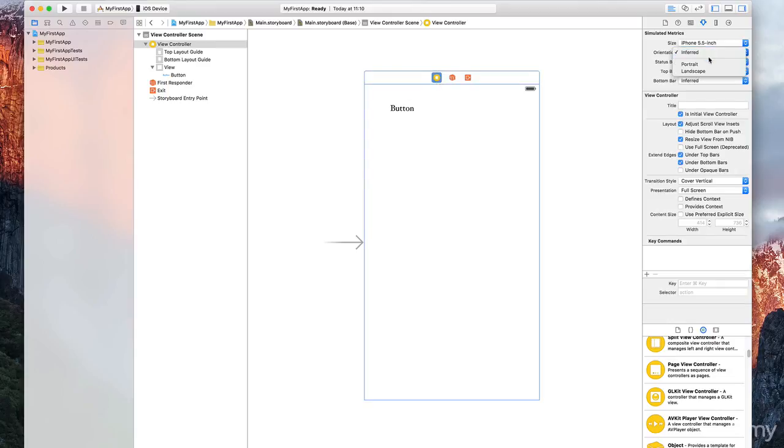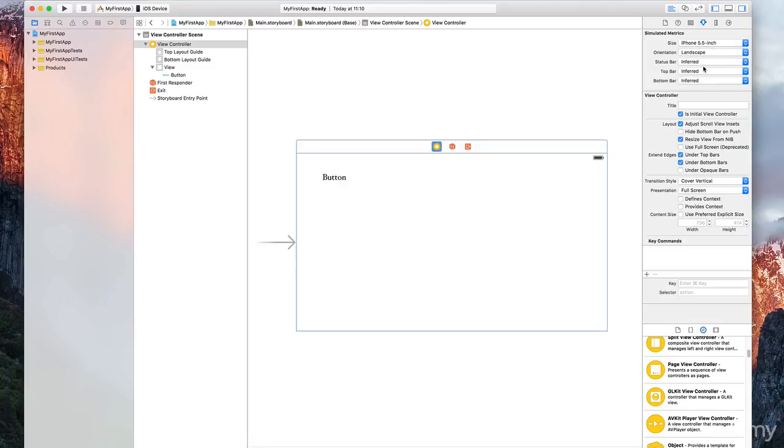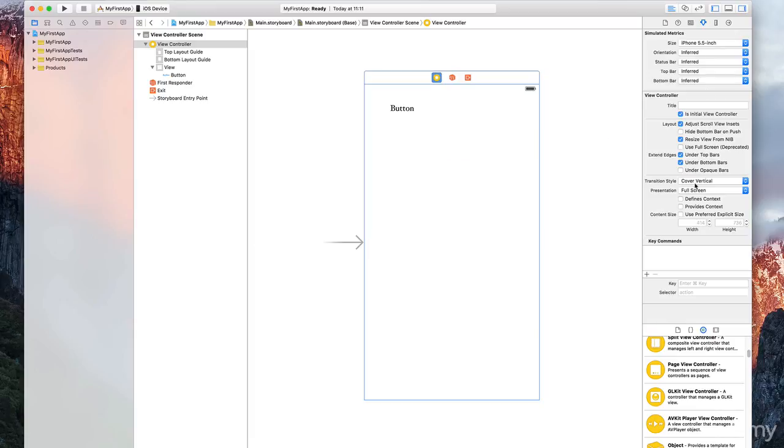We can also change the orientation to maybe go to the landscape. We can even change the status bar style, what's displayed at the top bar, whether it's a navigation bar, or maybe at the bottom, whether you select to use a tab bar. It's entirely up to us how we design our interfaces within our application.